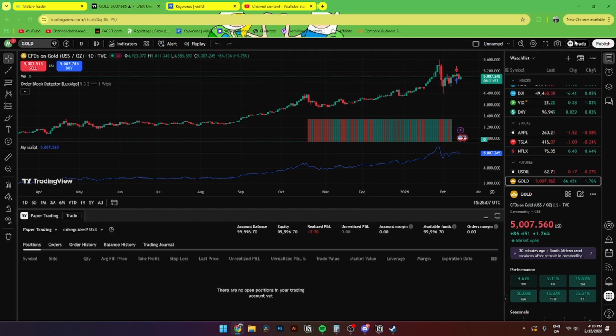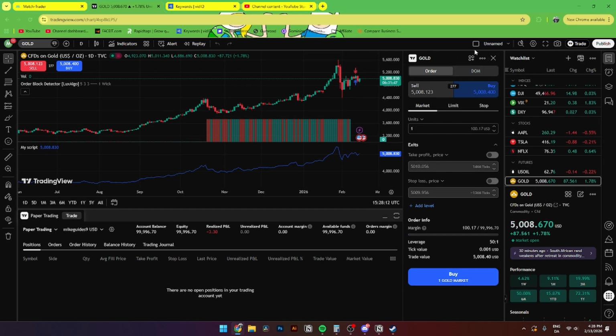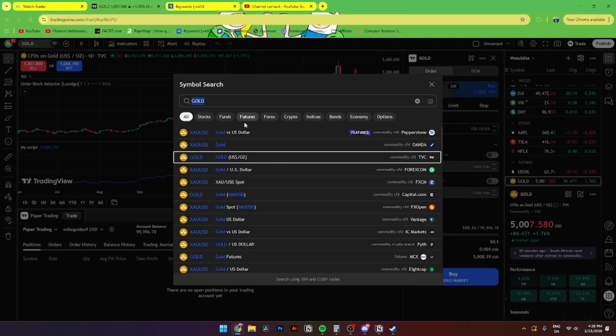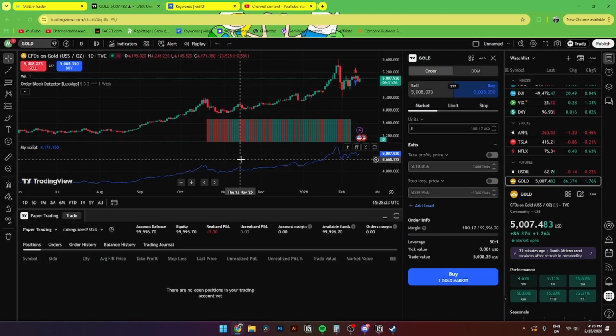Now from here, you'll need to go up to the right hand side again and click trade with your broker. And then from here, it should look something like this. From here, you'll need to go up to the left hand corner and choose the specific symbol that you want to add a short order to. So let's just say I want to add for gold right here.